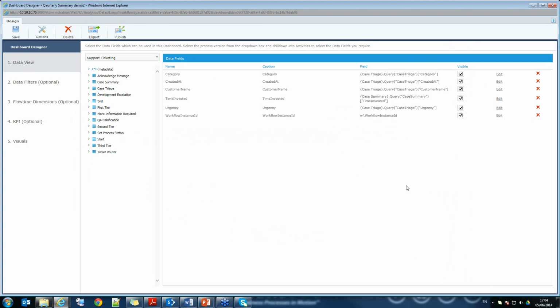And the dashboard is built in a very intuitive way. You can see that it goes with you through 5 simple steps, starting with data view, then data filters, flow time dimensions, KPI, and visuals. You might also notice that the only mandatory steps required to create an analytics view are the first and 5th step. So steps 2, 3, and 4 are actually optional.